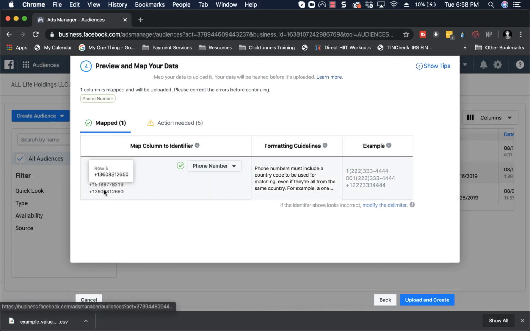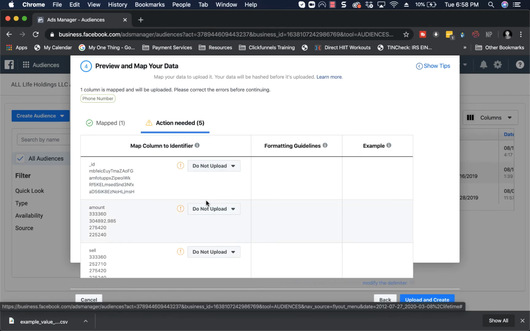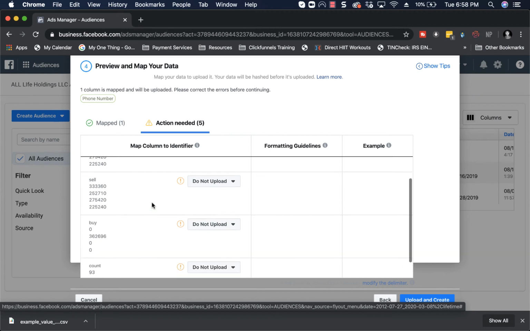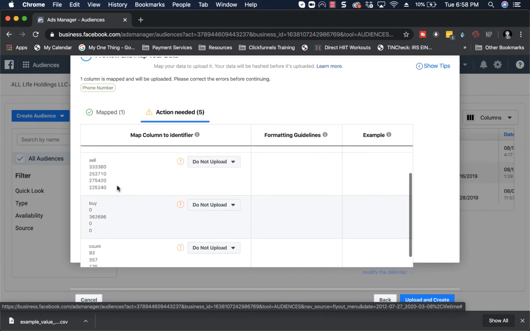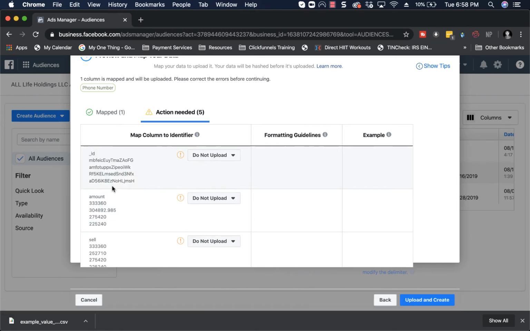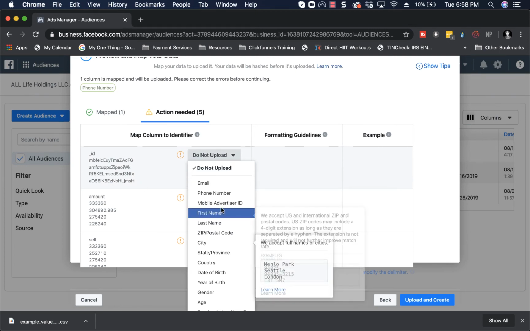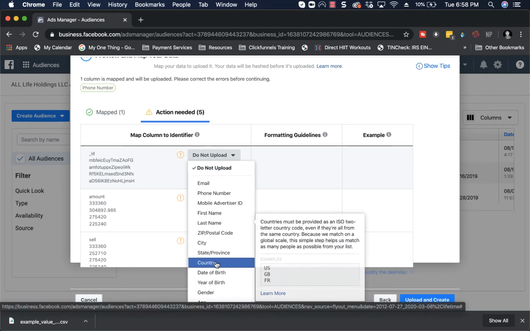So you see phone number, you let it know that yes, those are phone numbers. Now this list that I just uploaded isn't an optimized list, but you can see anything that it doesn't recognize, you can just leave it just like that, do not upload. If for some reason, say this was the first names of your customers, and it didn't recognize, you do have the option of dropping down and then telling Facebook what that list is.